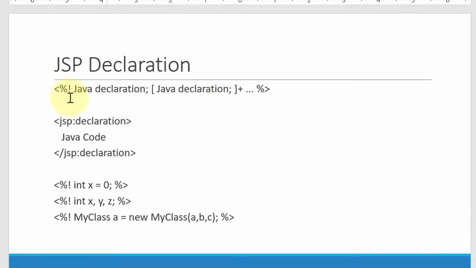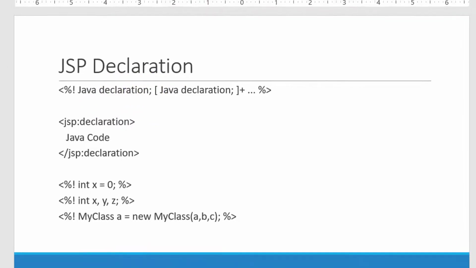The declaration will have the following syntax, where it starts with less than percentage exclamation mark, and I can have any number of Java declarations, and the XML equivalent of it is jsp:declaration. I can have a declaration of a method, class, or any variable, and it is delimited with a semicolon. In case I have multiple declarations, I can delimit them with a semicolon. Let's see a small example.